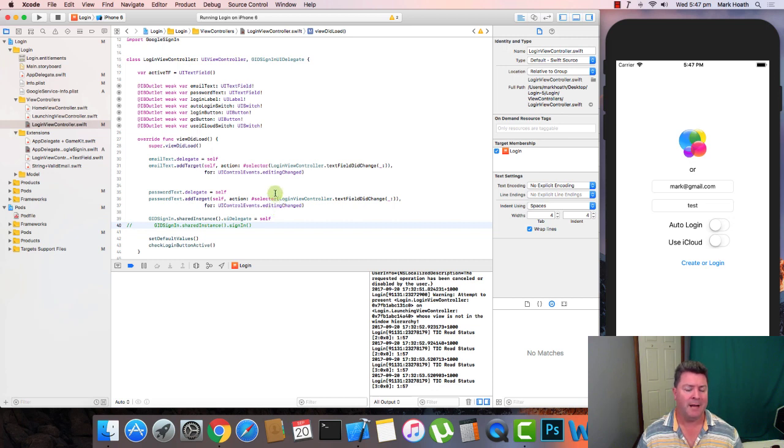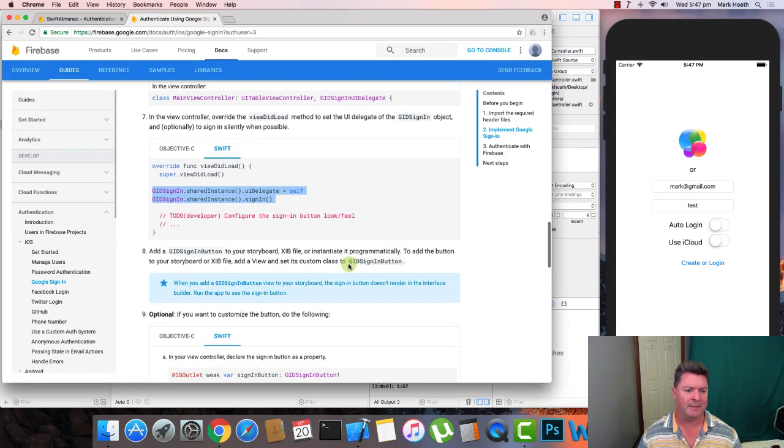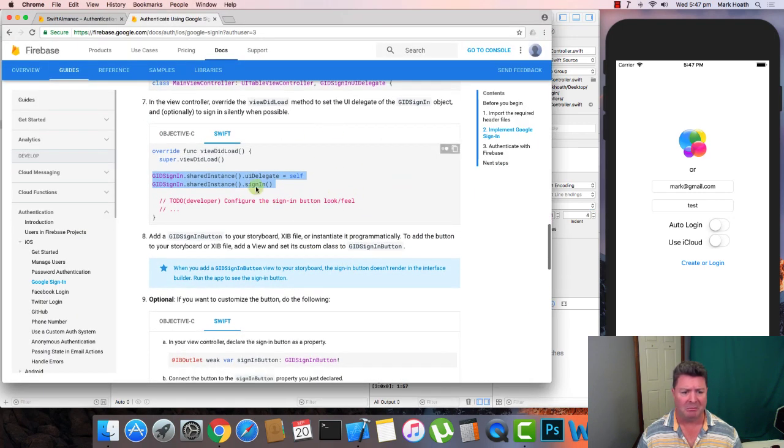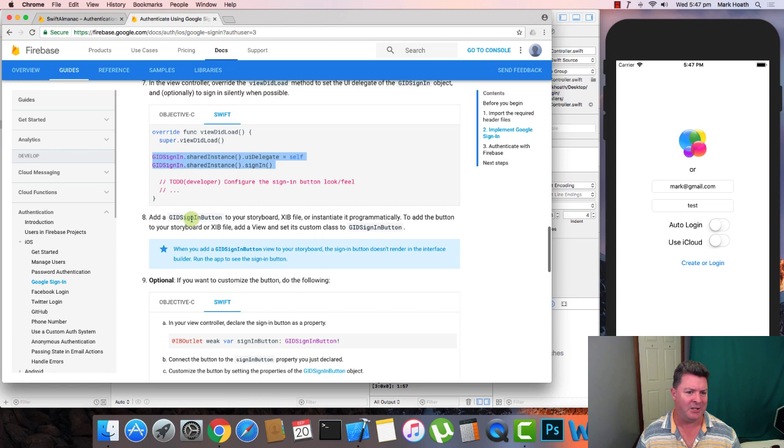So now we need to look at our user interface and see what we can do. If we look at the instructions from Firebase here, it says add a GID sign-in button to your storyboard file or instantiate it programmatically. To add the button to your storyboard file, add a view. Okay, so even though it's a button, don't get confused and add a button. You need to add a view and set its custom class to GID sign-in button. If you add a button, then this custom class won't be there. So you need to add a view.